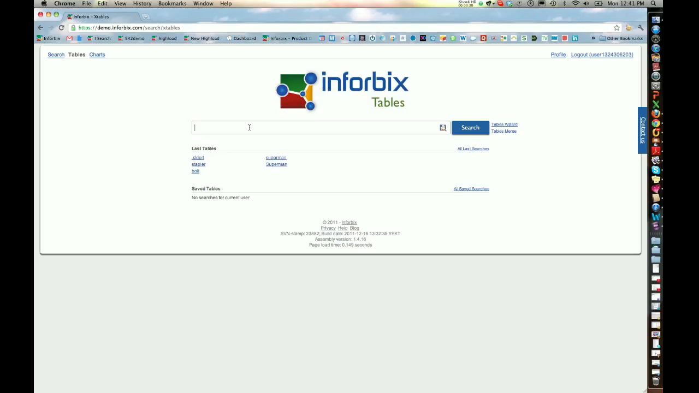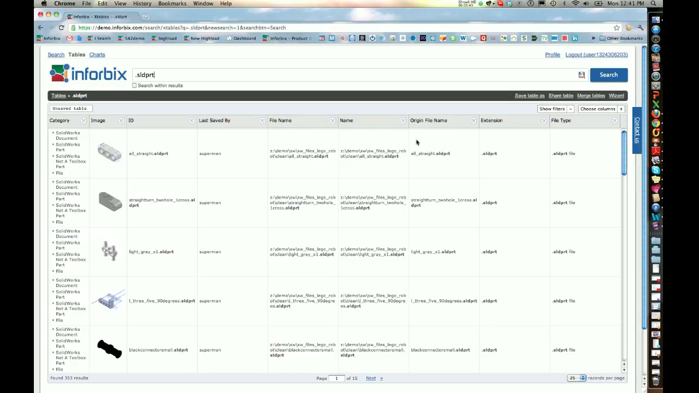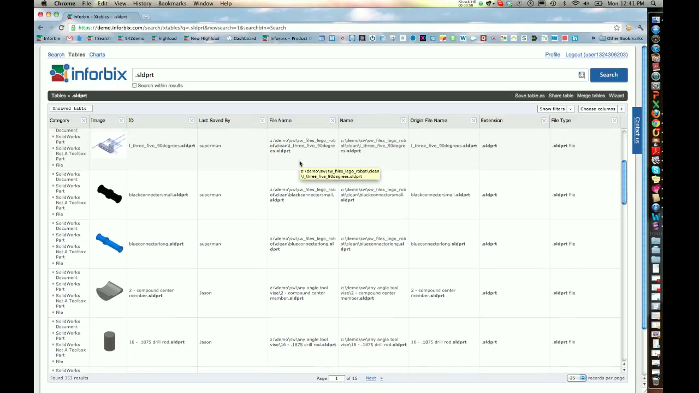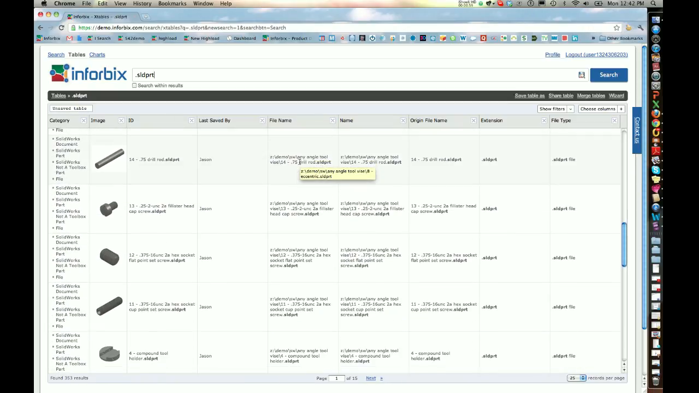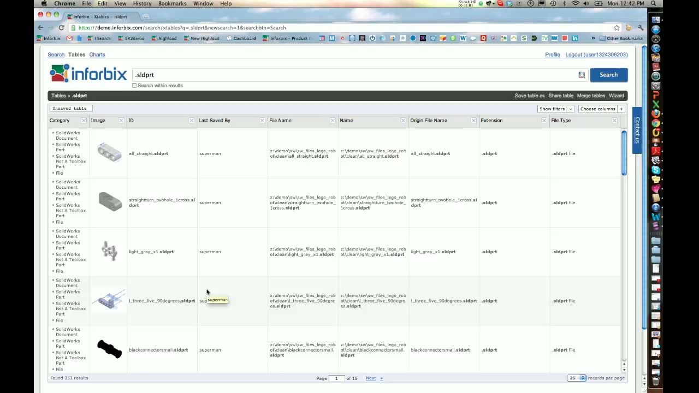The next thing you're going to do for this exercise is enter the particular SolidWorks part file extension. In this case, it's SLDPRT. You hit search, and now Inforbix is going to create a table with different columns for all the product data accessed by the search results that you've started by entering this particular file extension. You'll see down here that Inforbix has found 353 results for this file extension that are part of this data set.